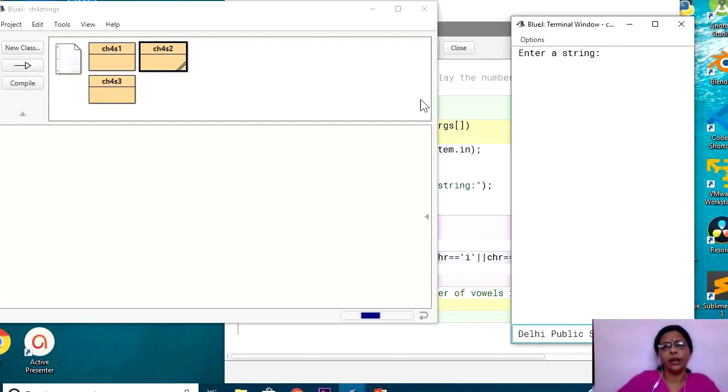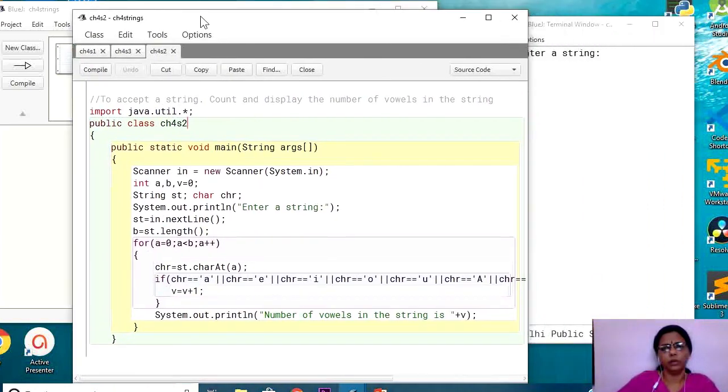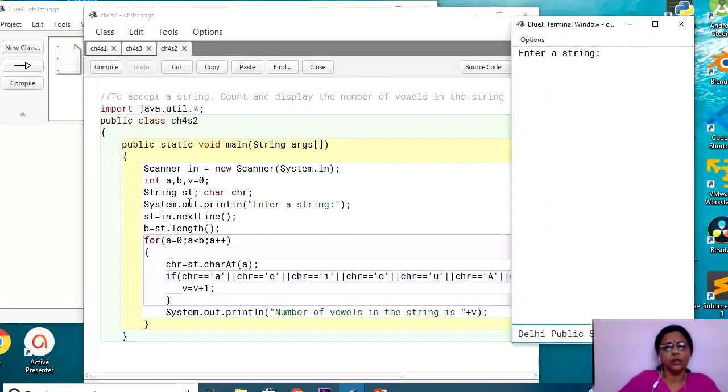Okay, and you can see System.out.println enter a string. So this string st is equivalent to in.nextLine. So I have given something with spaces. So 3 words are there. So I have given nextLine. Now here I go with my enter button.